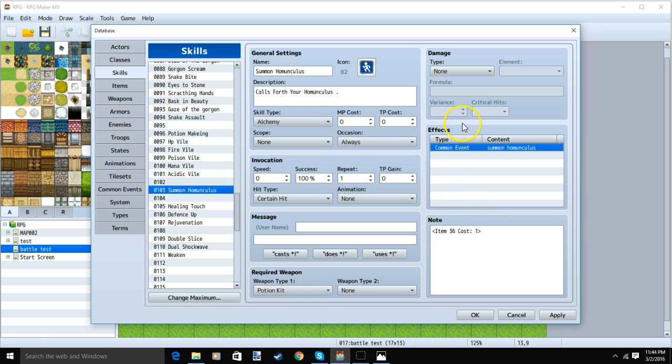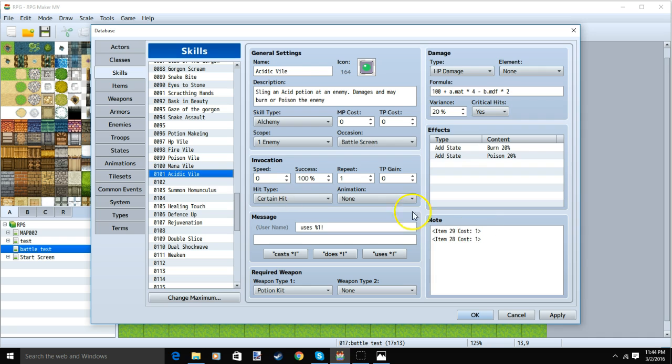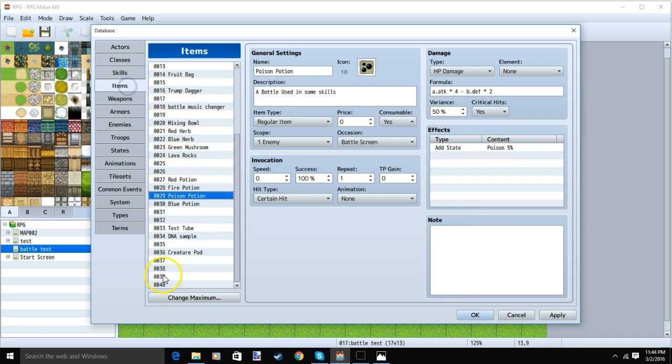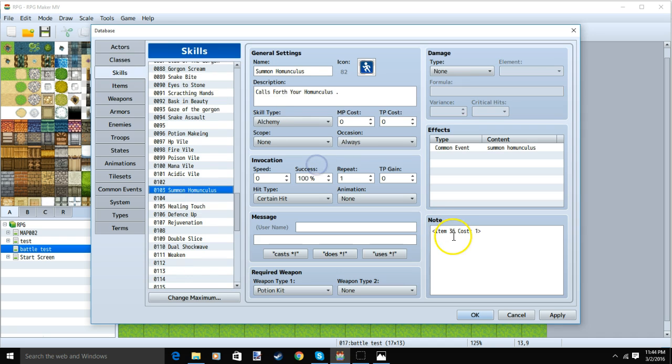Since our skill requires a creature pod to use, we will use our same note tag, with our X being the number of the row that our item is in. In my case, creature pod is 36, so X will be 36.